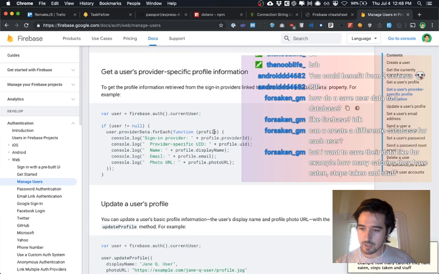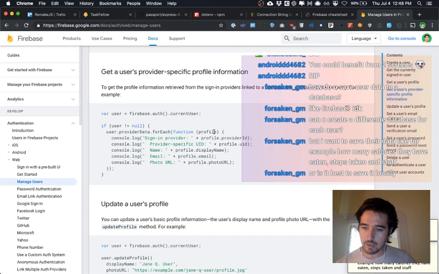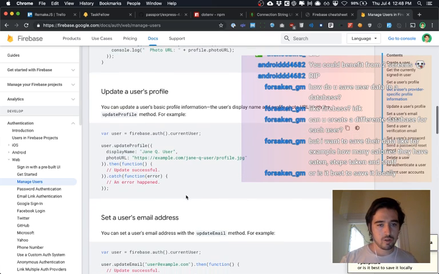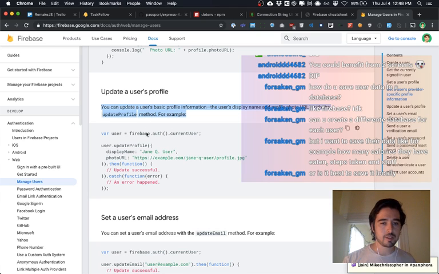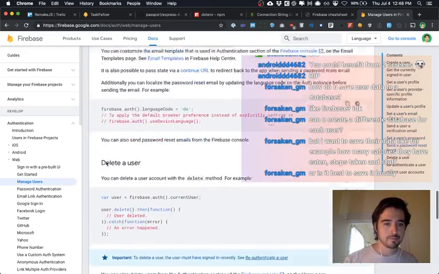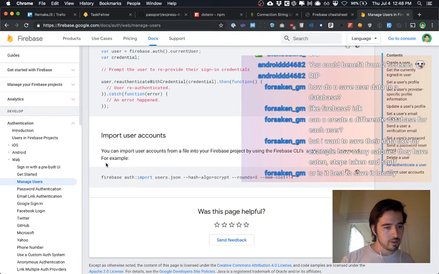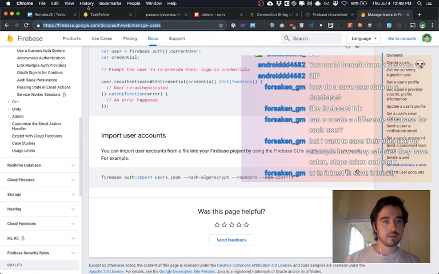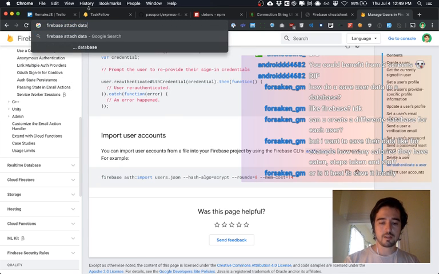You want to save their data, for example, how many calories they have eaten, steps taken, or no, you don't want to save it locally. You want to definitely save it in a database. So here, look. Okay, so you can update their basic information by doing something like this. So you get the current user, and then you call update profile, but I don't think you can set anything like that. I think in order to attach data to a user, you probably want to use Firebase attach data to user.